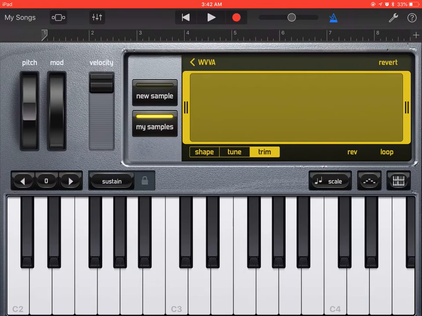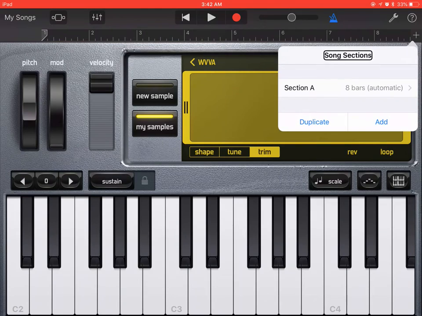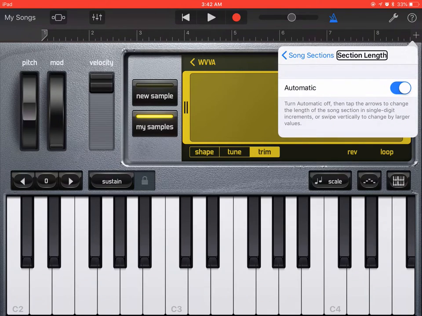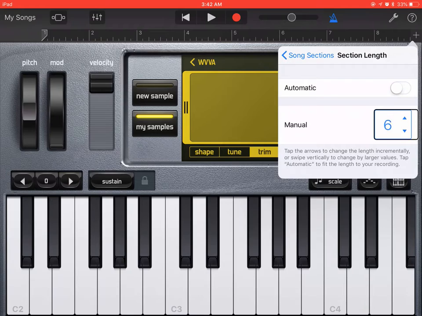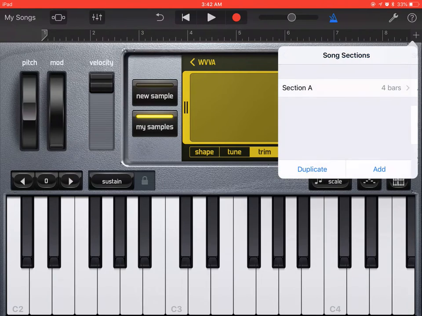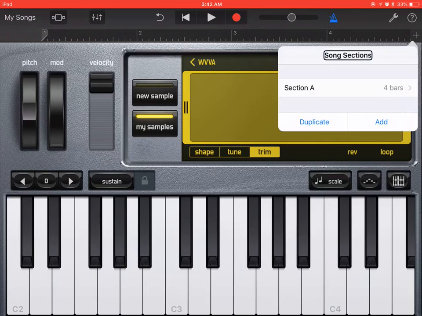Well, first, I don't even have the tempo set up. Master timeline, my songs, song sections, section 8 bars, automatic. Actually, this needs to be... Section 8, automatic switch off, manual 8, adjust, set 4. We need to go to 4 bars, and that's what I've done. Alright, so the song section is now 4 bars. I need to switch the tempo up now.